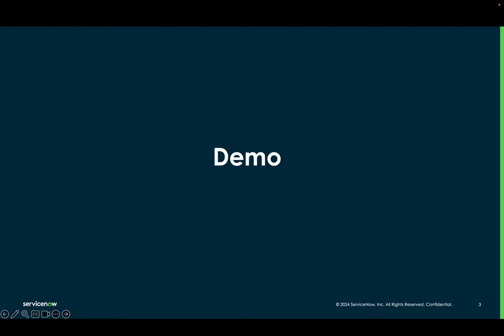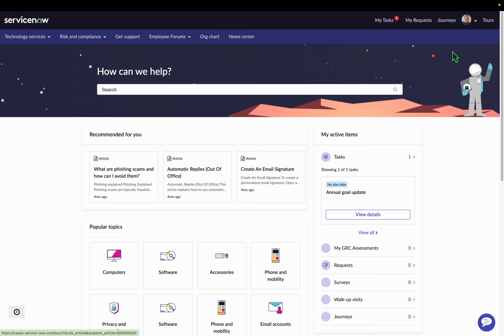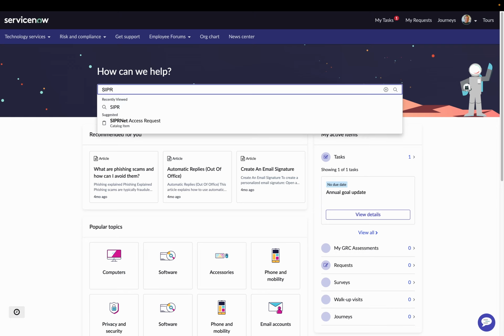Let's get started. Now I'm currently logged in as myself. That's me at the top. And like other requests in ServiceNow, finding something like an account access form is going to be very easy. I'm just going to go ahead and type in SIPR because I know what I'm looking for, but there are several ways that are outside the scope of this demo.